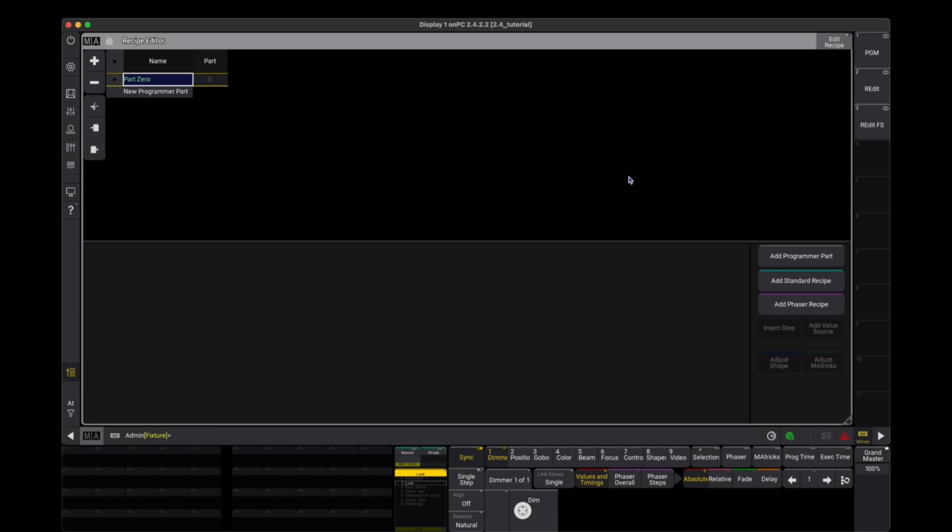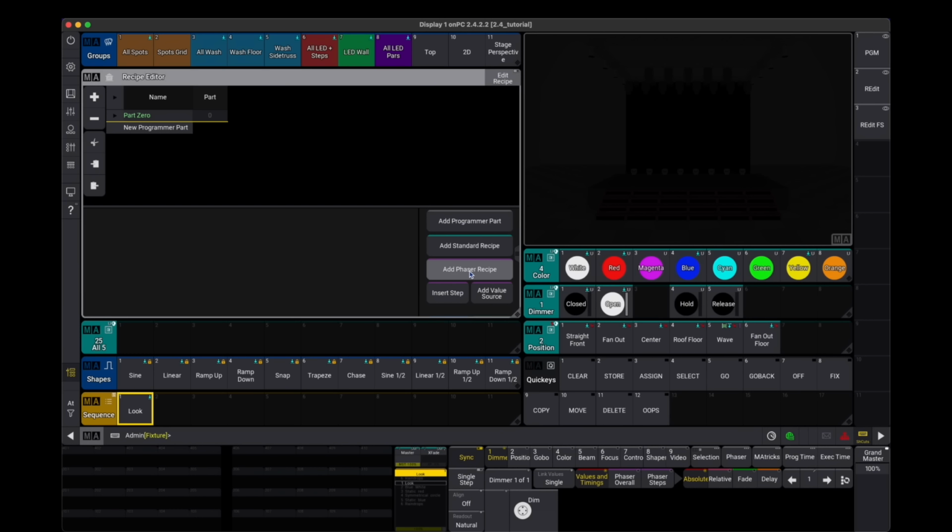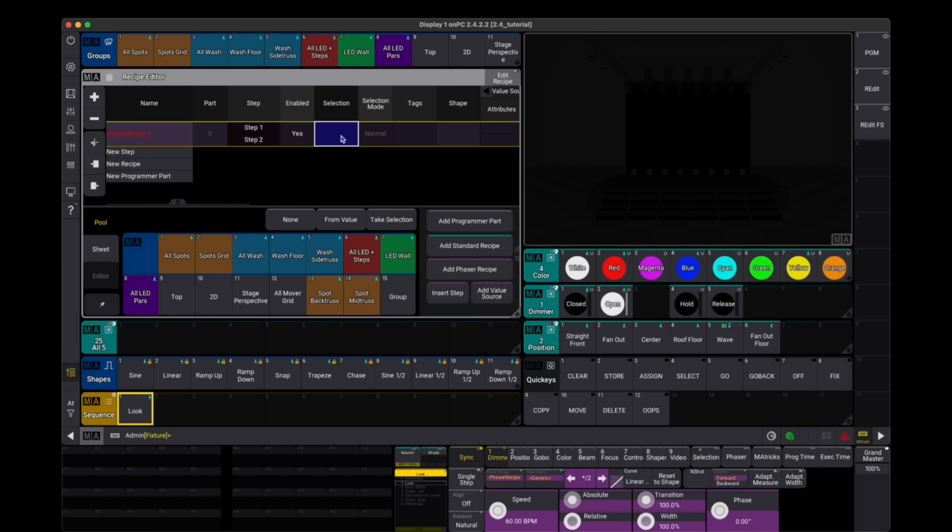So it looks now like this. You can see you have now buttons to add a programmer part, add a standard recipe, or a phaser recipe. I think most of you are interested in the phaser recipe, so let's start with that. Let's first create a new phaser recipe. So hit the button Add Phaser Recipe. Now select a group like this.